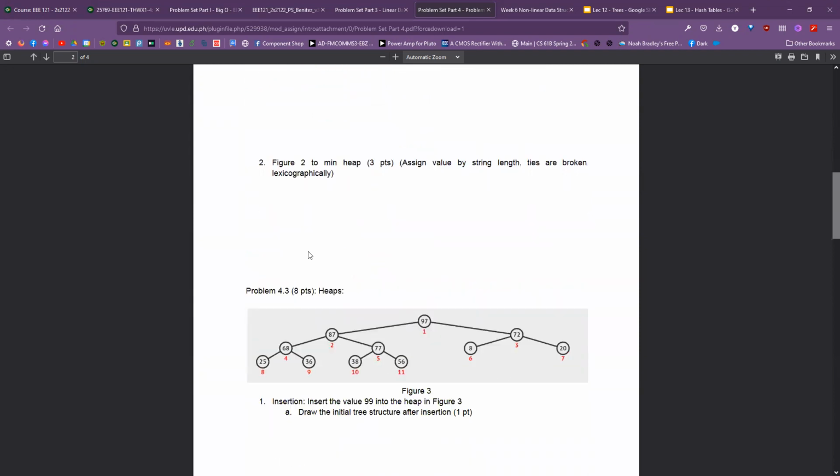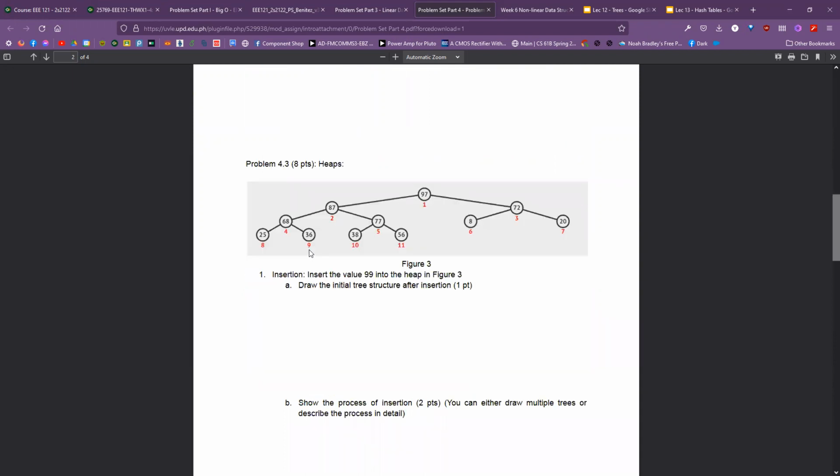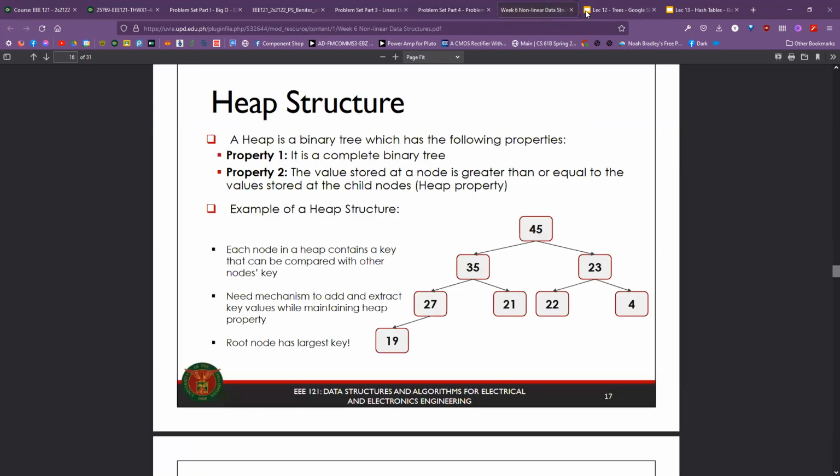Then, we can move on to problem 4.3, which is on heaps. So, may initial heap na binigay sa atin over here. And nakalagay na rin sa baba yung mga indices nila. So, ang unang pinapagawa is draw, or yung unang case natin is insertion. So, we have to insert the value 99 into the heap. So, similar siya dito.